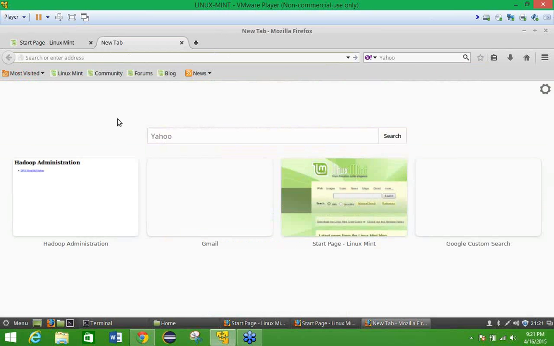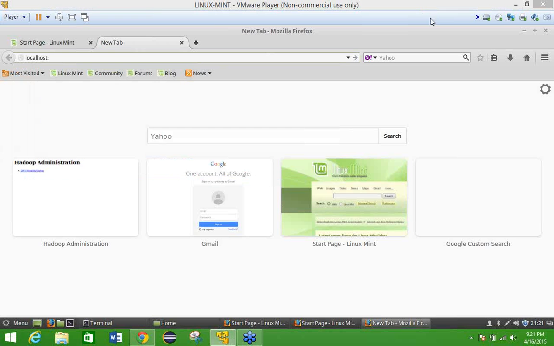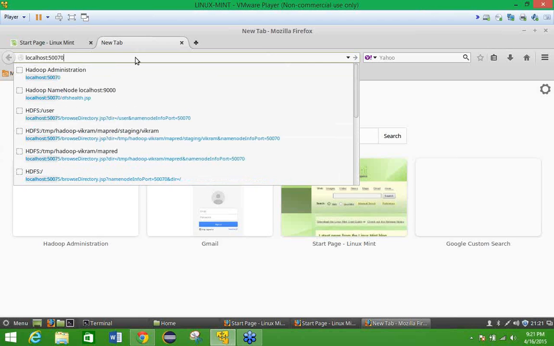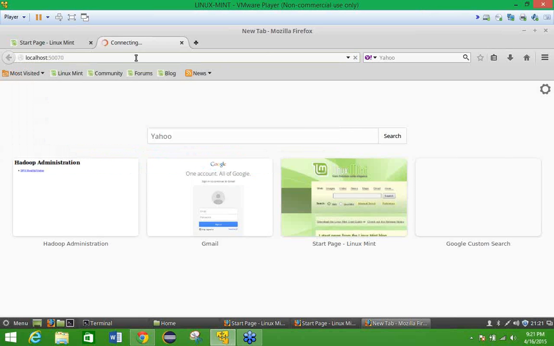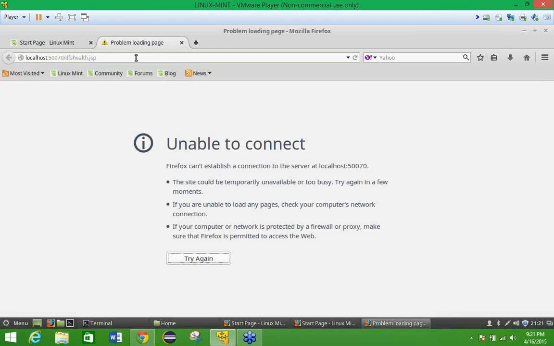Simply type localhost, colon, then you have to give the value. And what is the value for checking the name node? We have the value 50070. When you press enter on localhost:50070, it will give you the Hadoop DFS page.